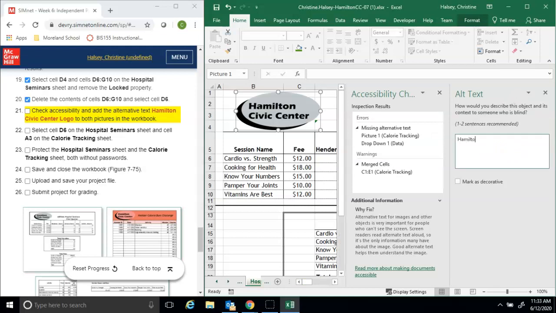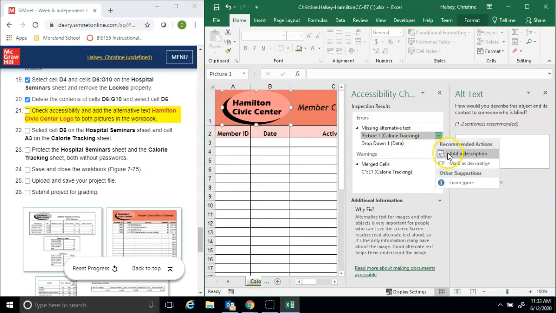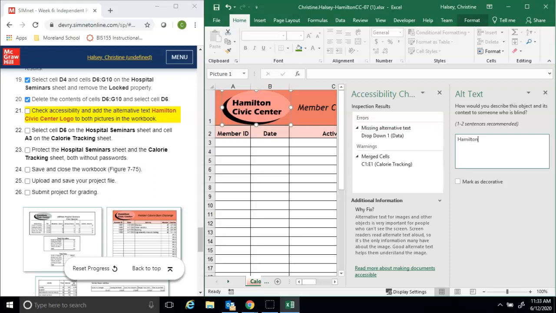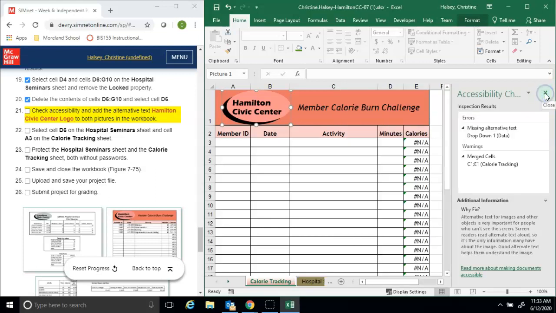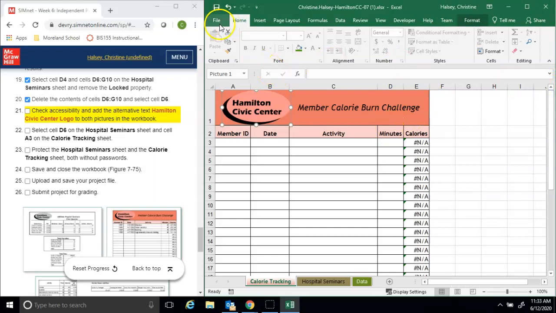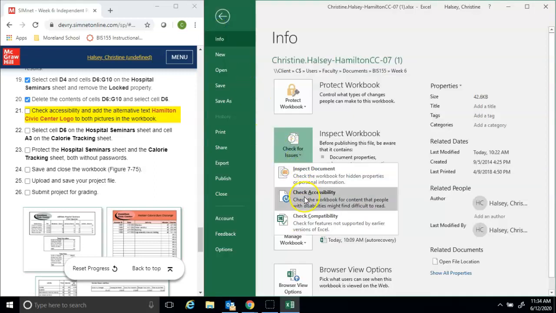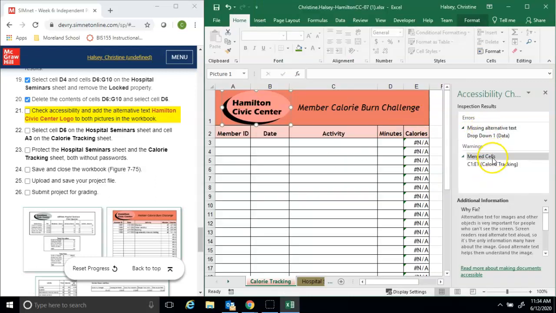And our description is Hamilton Civic Center logo. Oh, that's why it dinged me yesterday. I didn't type logo at the end of that. Okay, and we're done with that one. So I'll do the same thing for the other one. Hamilton Civic Center logo. And if you just want to make sure you got them right, you can run the check again. As long as it doesn't bring up those two pictures again, we're good.